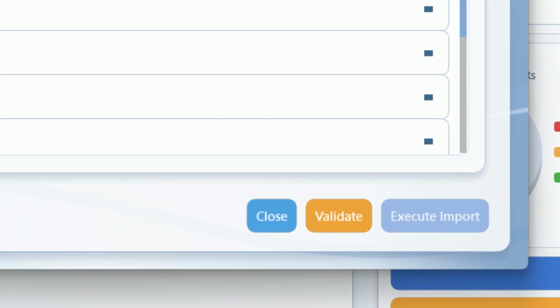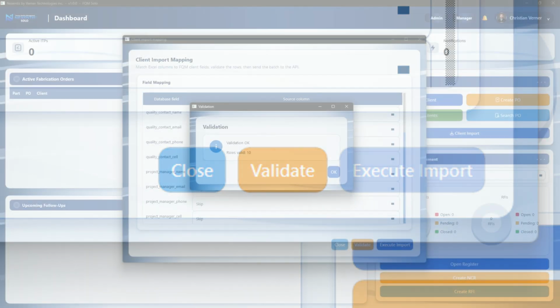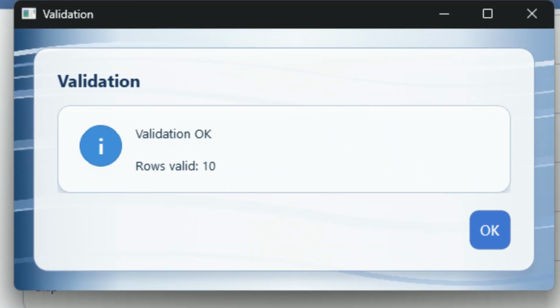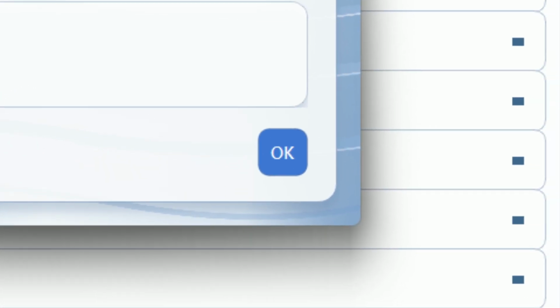After the columns are mapped, click Validate. Nexentis will check the Excel file before importing it. If the validation is successful, you will see a confirmation showing how many rows are valid. If you are updating the client list, only the new clients will be added, even if your Excel file contains the full client list. Click OK to continue.